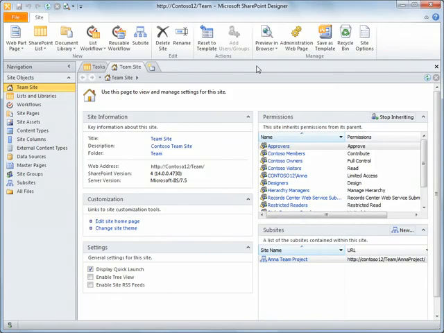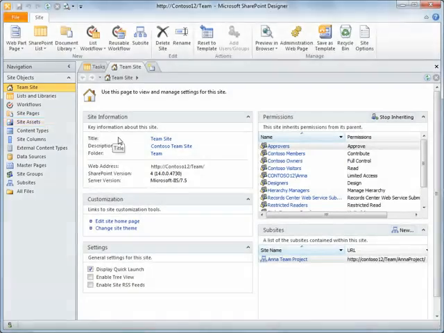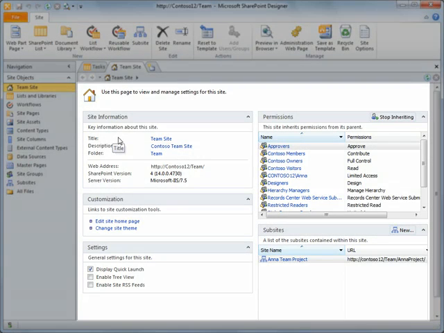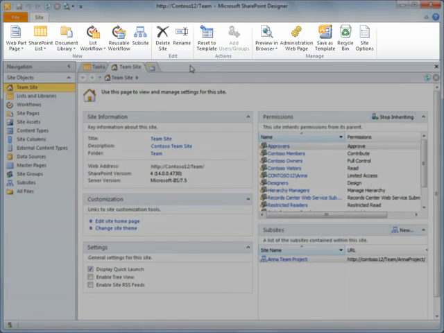When you first open a site in SharePoint Designer, you see three main areas of the interface. The navigation pane here on the left side, the summary and gallery pages here in the middle, and the ribbon commands here at the top.